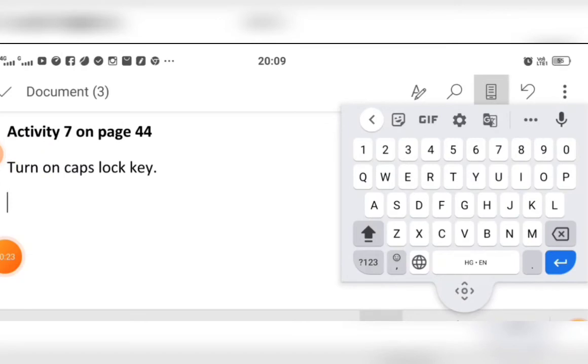Students, there is the last activity, that is activity 7 on page 44, and this activity is related to the delete key, and the delete key erases the letters to the right side of the cursor. So let us learn how you will do this activity to understand the concept of the delete key. So in activity 7 you can see I like to eat mangoes. So let us write this.